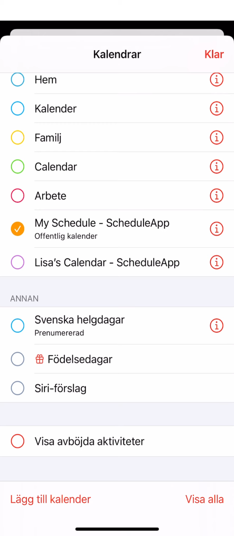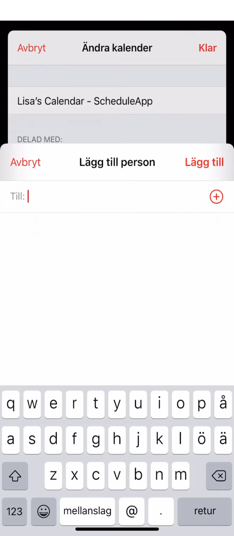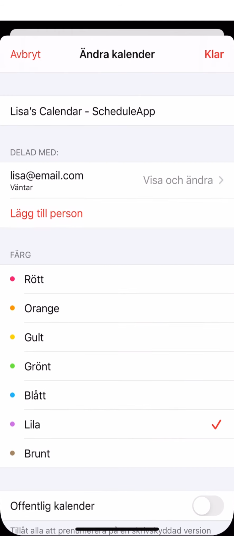Then press the I, and here you share this calendar with Lisa. So you add the email for her iOS account. Lisa will now have to accept the invitation on her end. And that's it. She will now receive all the activity reminders you have set up for her. And if she installs the Calendar Schedule app, she can start checking tasks and adding and editing stuff as well.